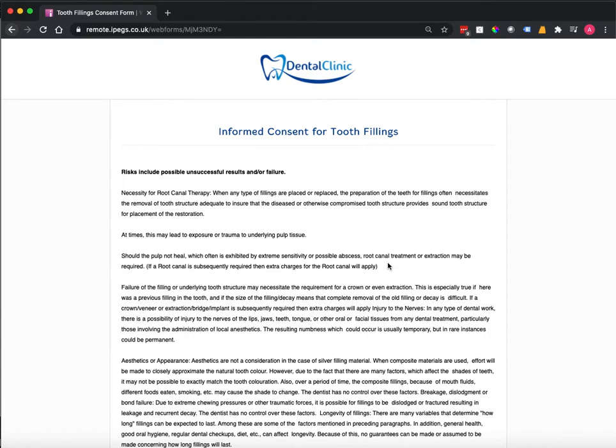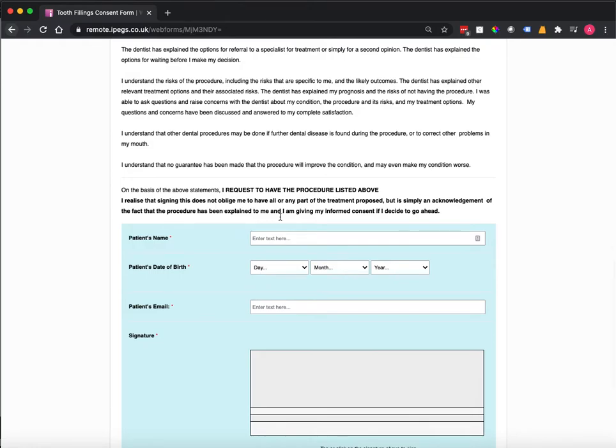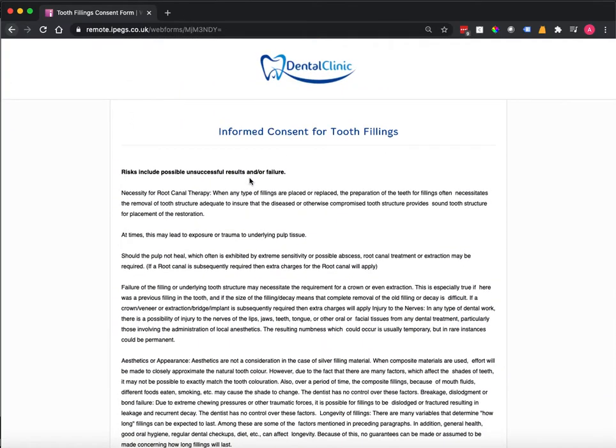In this video, I'm going to show you our informed consent for tooth fillings form. This is a template available on the iPeg system. You can add your own company logo, you can set your primary colours, and this form is fully editable, so you can edit any of the content, you can add any additional fields, you can delete fields, you can move things around. The idea of the template is to get you up and running as quickly as possible.